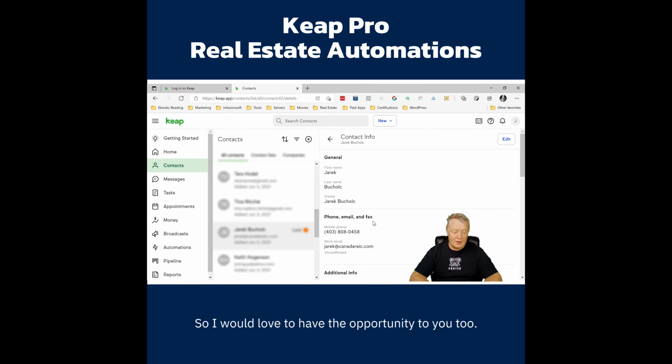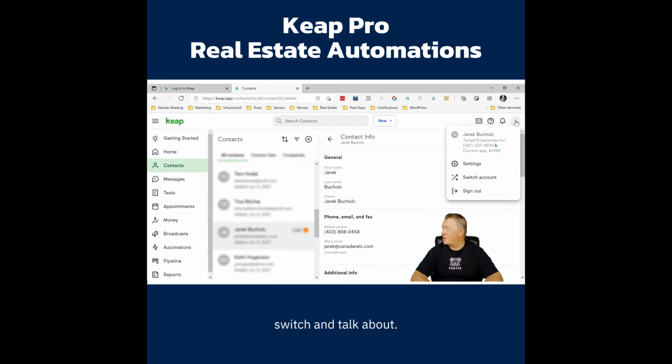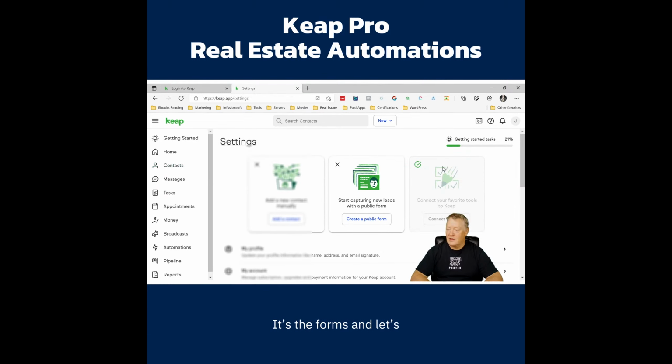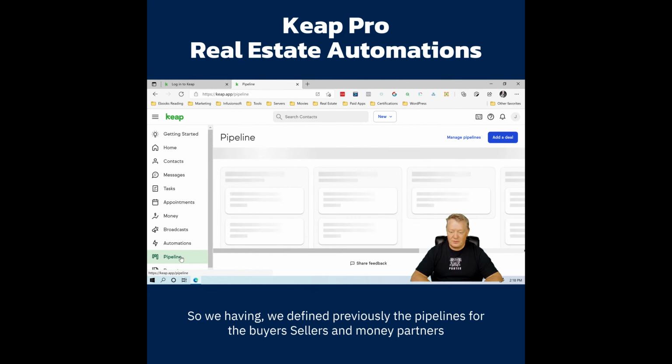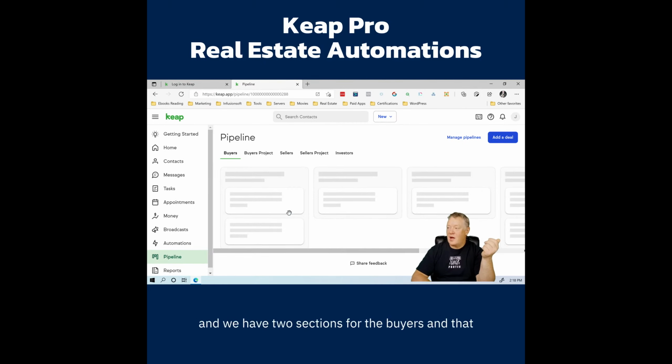So I would love to have the opportunity to show you the information concerning what I want to switch and talk about. It's the forms, and let's do it this way. If you remember, we were discussing the pipelines, right? So we previously defined the pipelines for the buyers, sellers, and money partners, and we have two sections for the buyers, and that's what we are working on at this moment.